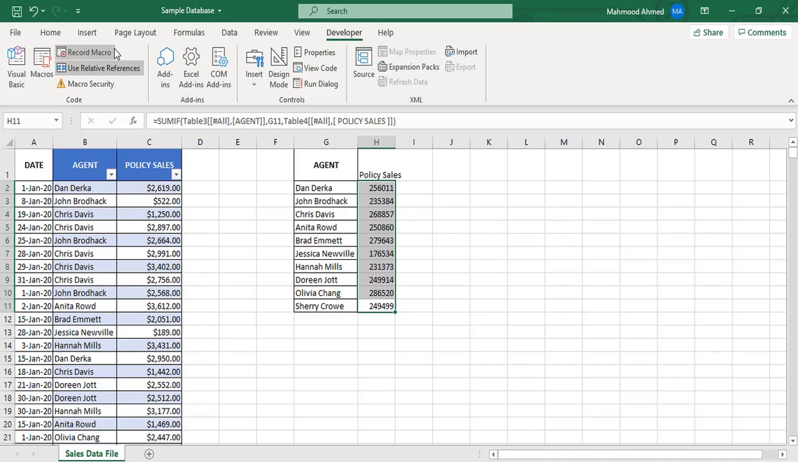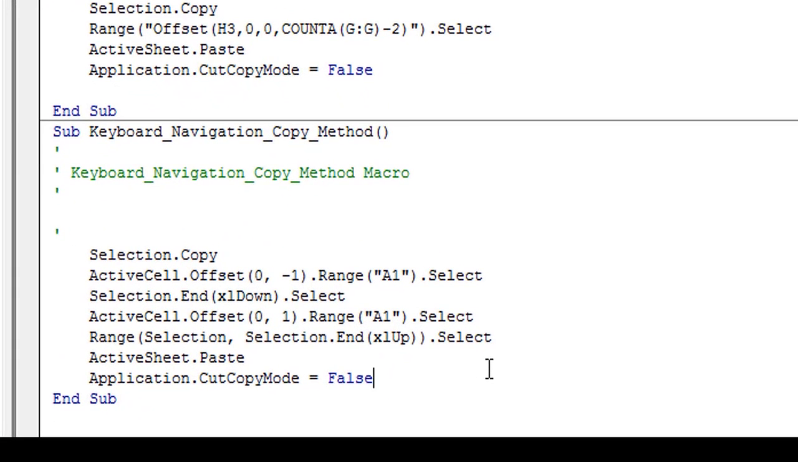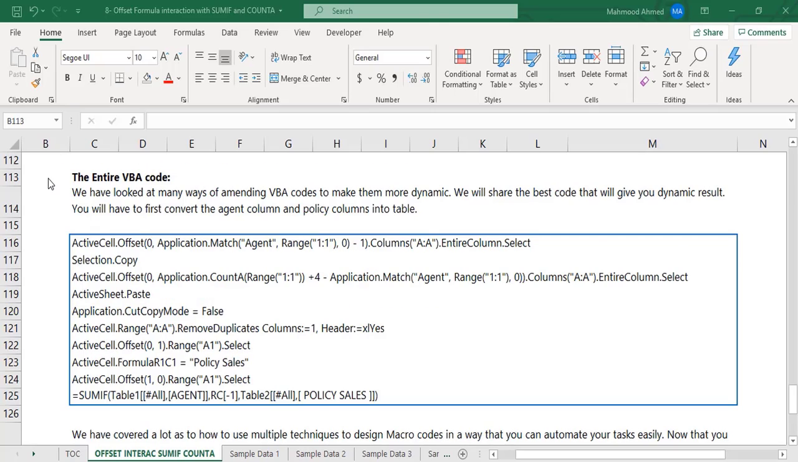Now let's look at the formula that is generated. You can see that the formula totally uses the relative reference and goes from the start of cell to the end so that any new agent names will also be automatically selected through this technique. This is much easier than the offset height and CountA method. We have looked at many ways of amending VBA codes so that you can make them more dynamic. We will share that best code that will give you the dynamic result. You'll first have to convert agent column and policy columns into a table.